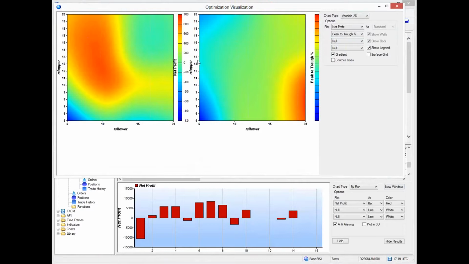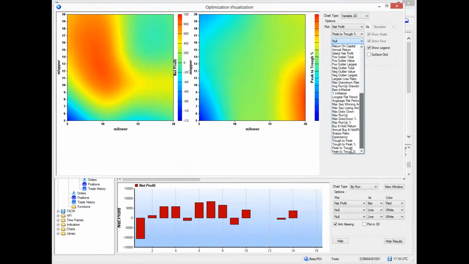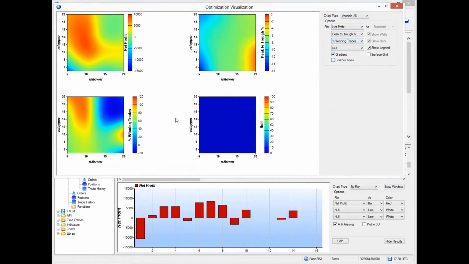The area of the net profit actually has a low drawdown. This is a great thing. Let's add some more in here. I want to put percentage of winning trades on the bottom left.